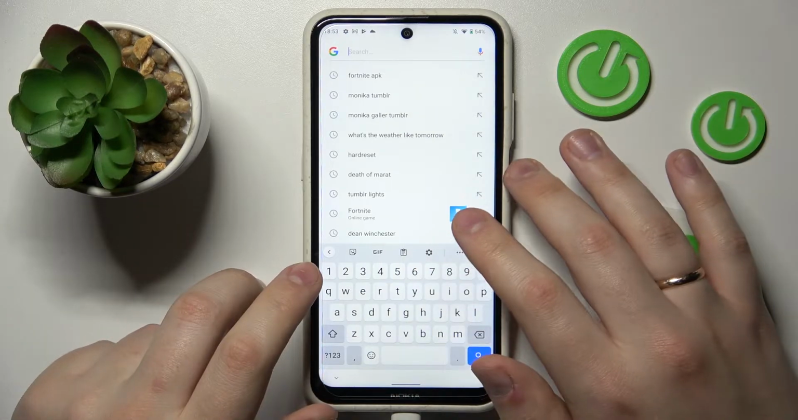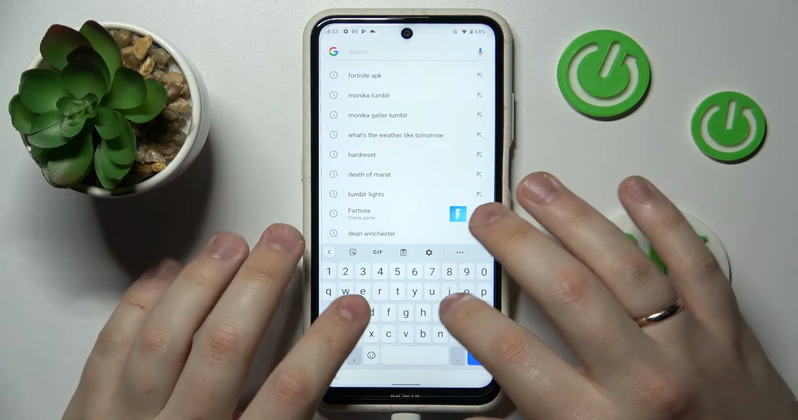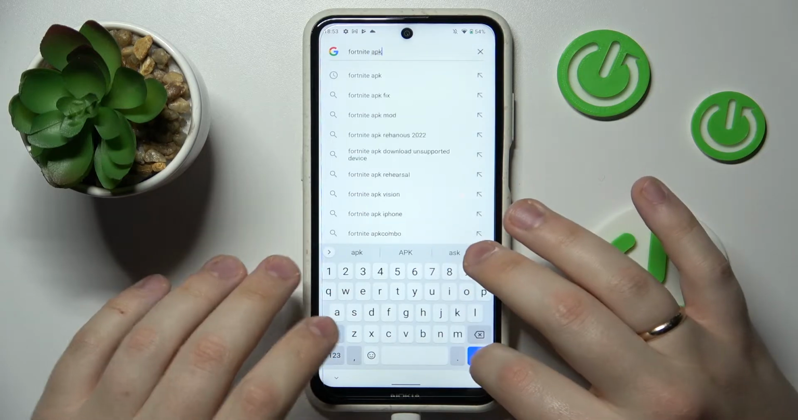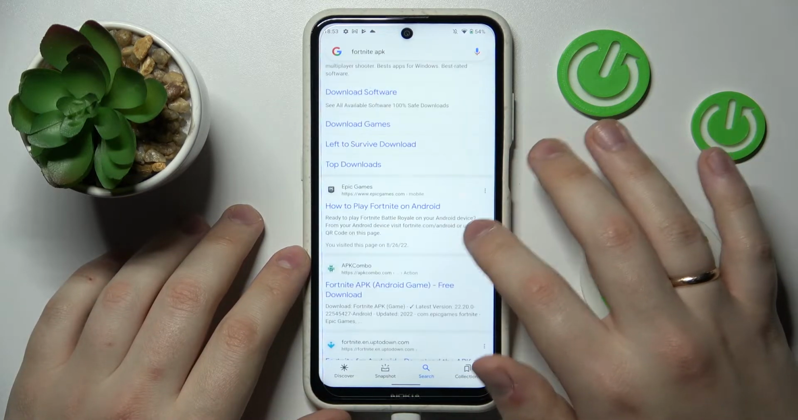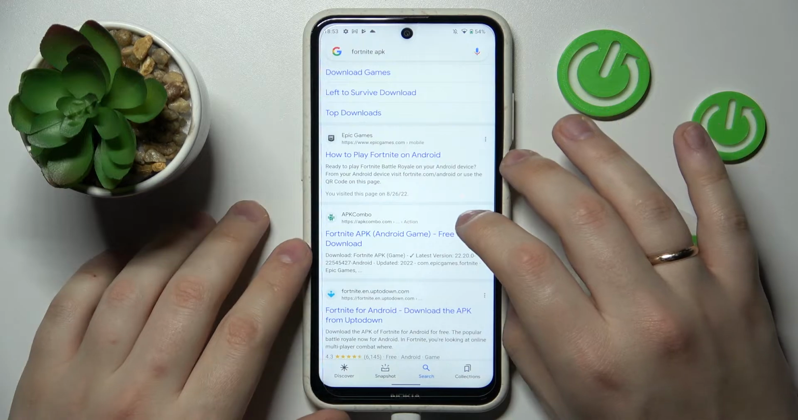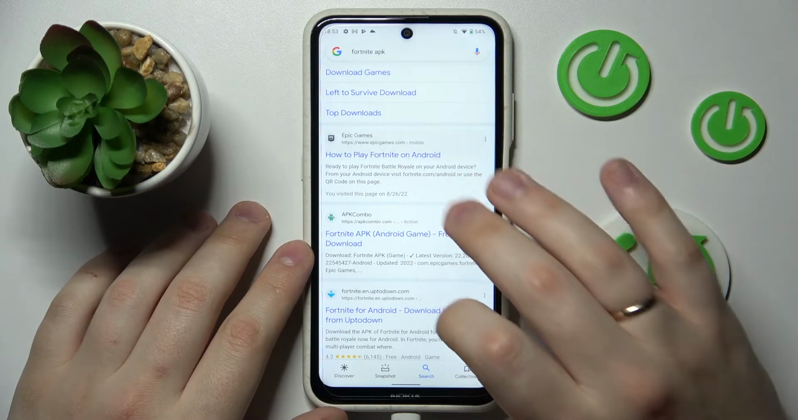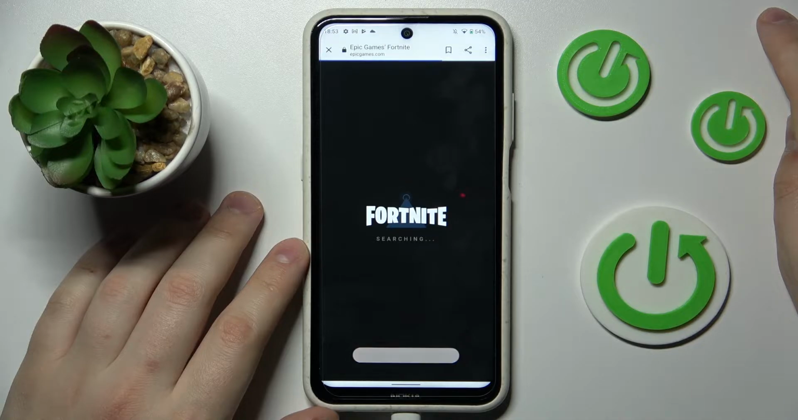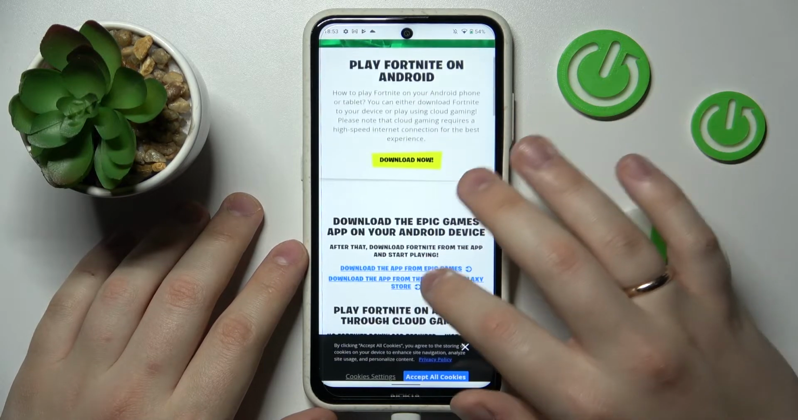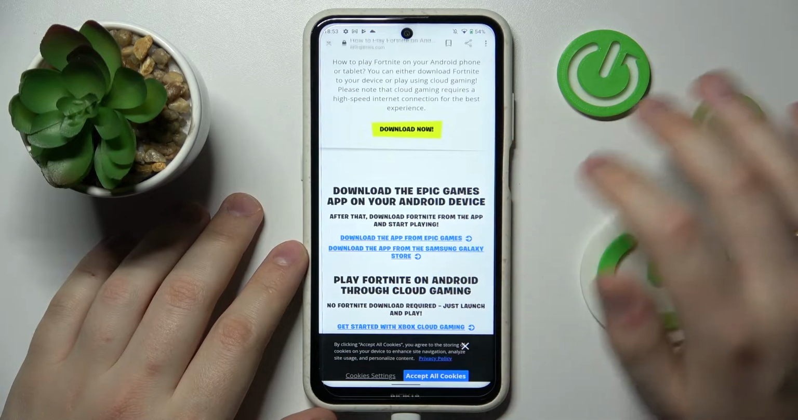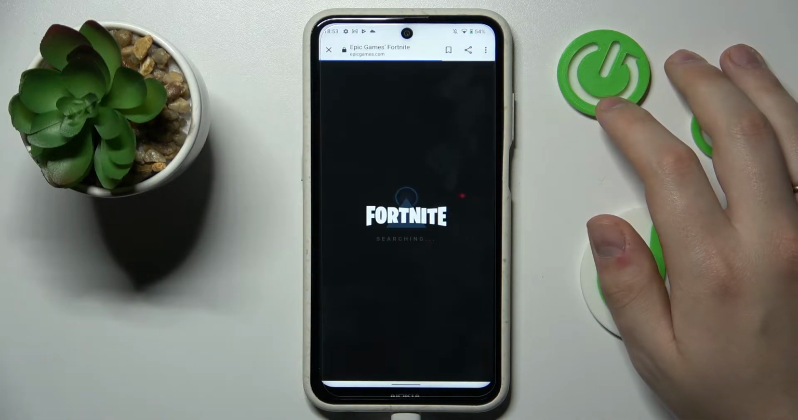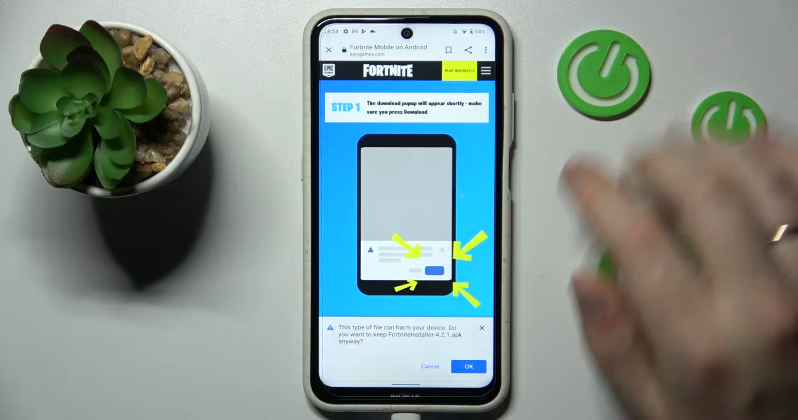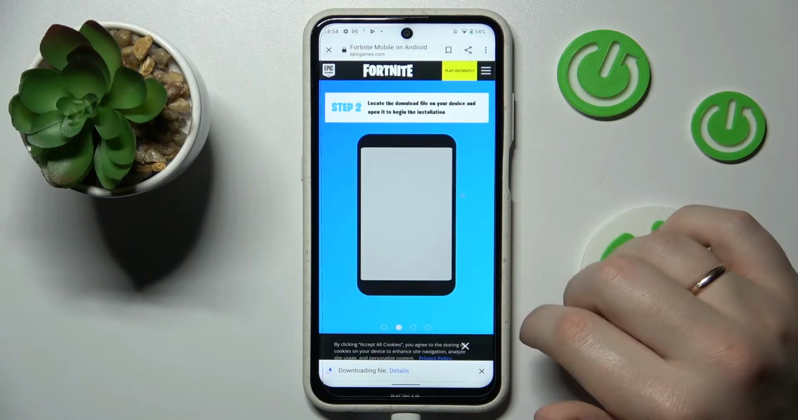then open any search engine that you'd like. After that, type in Fortnite APK. Among the search results, look for the epicgames.com official website. Go for it, then wait until the web page gets loaded. Tap on the download the app from Epic Games link, then confirm that you would like to download the file anyway, even though it might harm your device, which it will not.